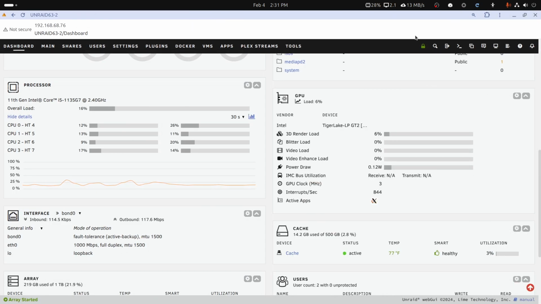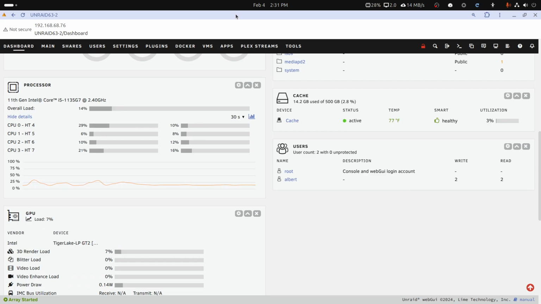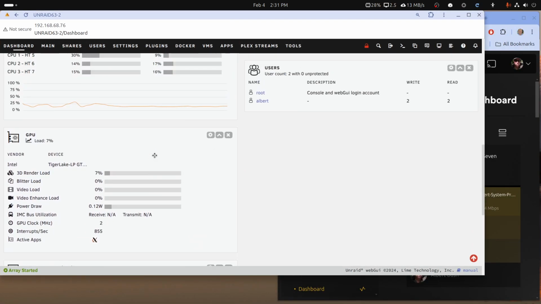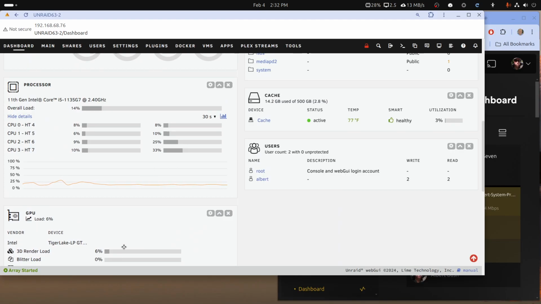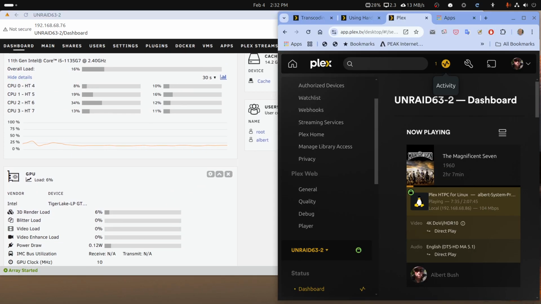Let me rearrange this so it will work. Okay, so you see the GPU isn't doing much right now. Let me put the video back into a transcode. Same 4 megabits per second, 720p. So we see the change reflected here, and now you see the GPU starting to be activated.